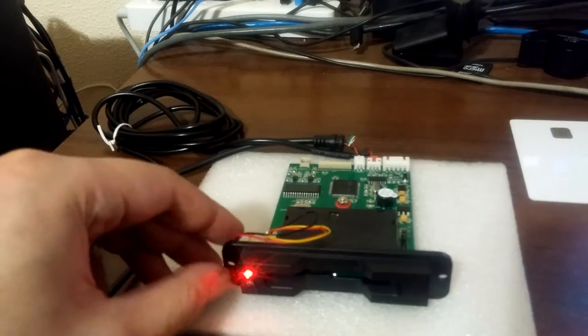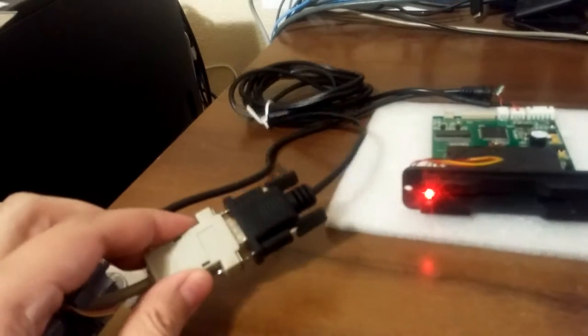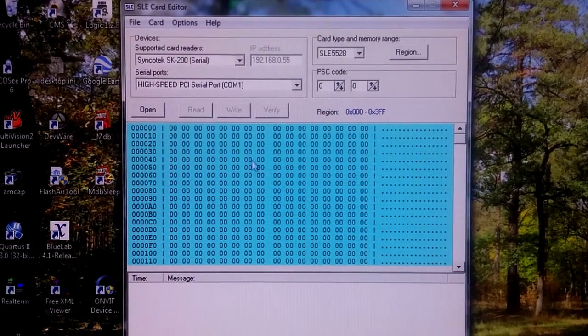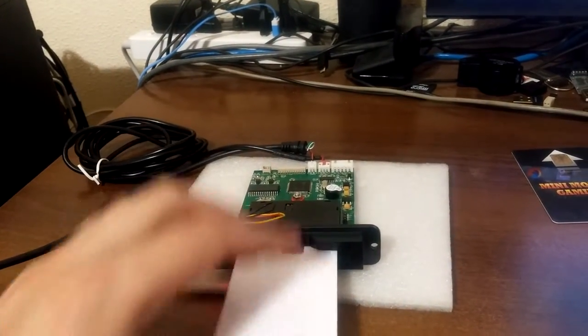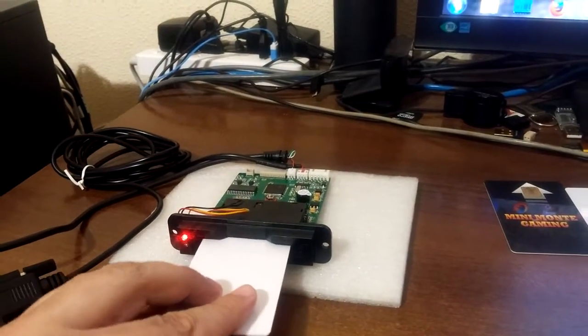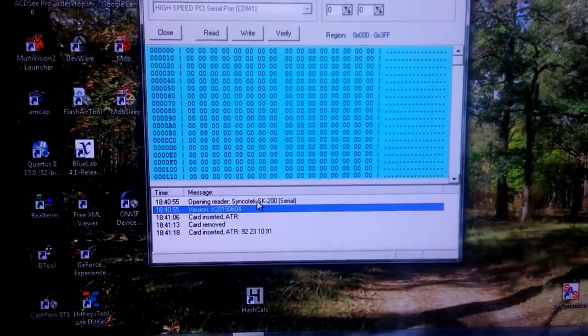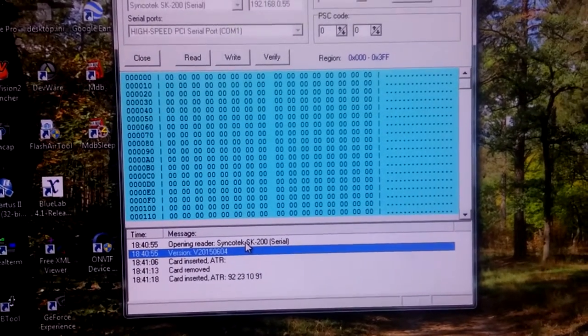Okay, the third reader is Syncotec SK200. Same serial interface, same USB power. Let's try it. It read the version string. Let's insert the card. Okay, we can see an 80 error. Perhaps I need to reverse the card. Yes, this is the correct position. You can see these 4 bytes of 80 error.